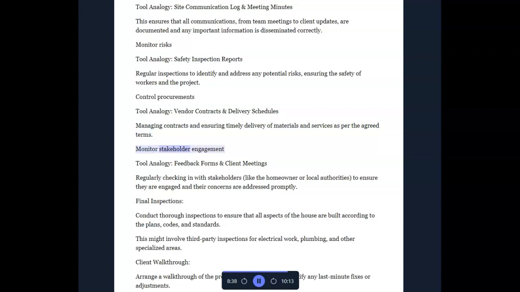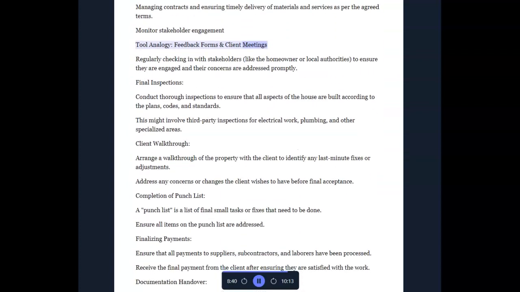Monitor stakeholder engagement. Tool analogy: feedback forms and client meetings. Regularly checking in with stakeholders like the homeowner or local authorities to ensure they are engaged and their concerns are addressed promptly. Final inspections. Conduct thorough inspections to ensure that all aspects of the house are built according to the plans, codes, and standards. This might involve third-party inspections for electrical work, plumbing, and other specialized areas.